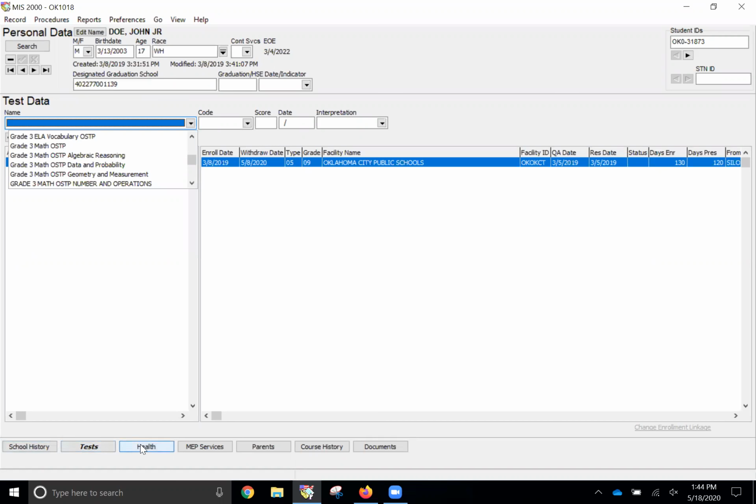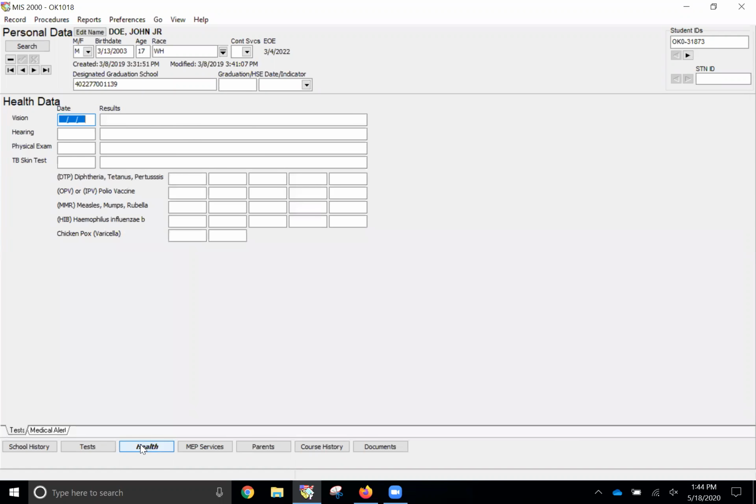And health information, this is not required, but it is recommended that if you have information about the student, enter that information there. The more information that the student has on file, the better that you can help the student when they move to another school district.